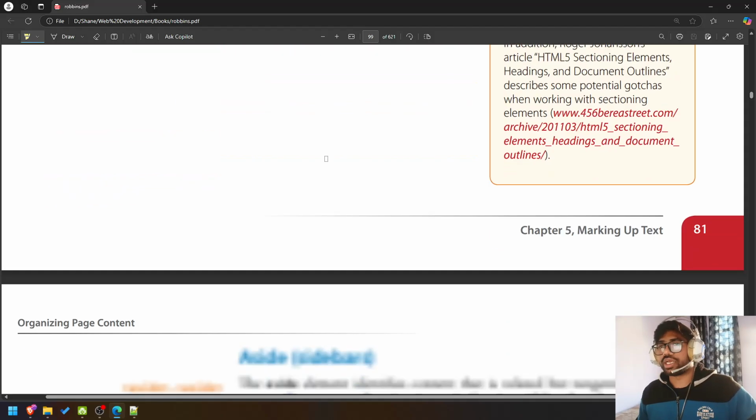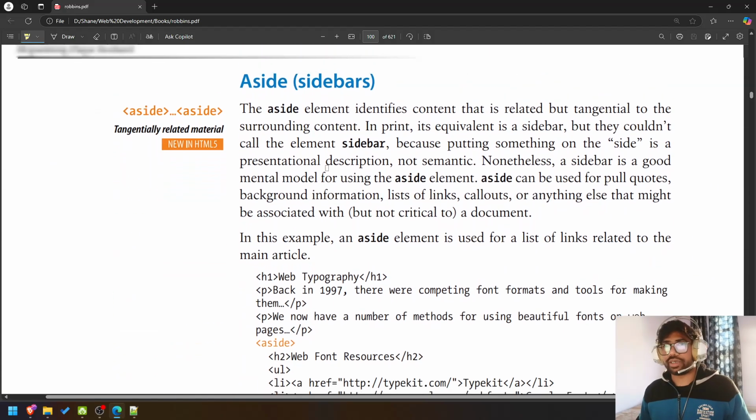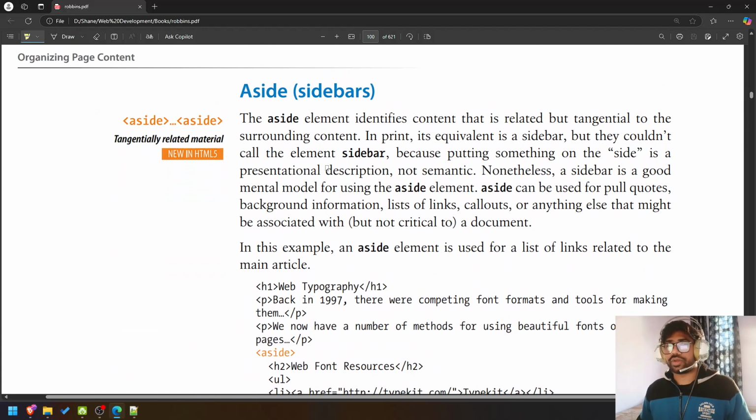Okay, aside. Now we are on to aside. What is aside? The aside element identifies content that is related but tangential to the surrounding content.